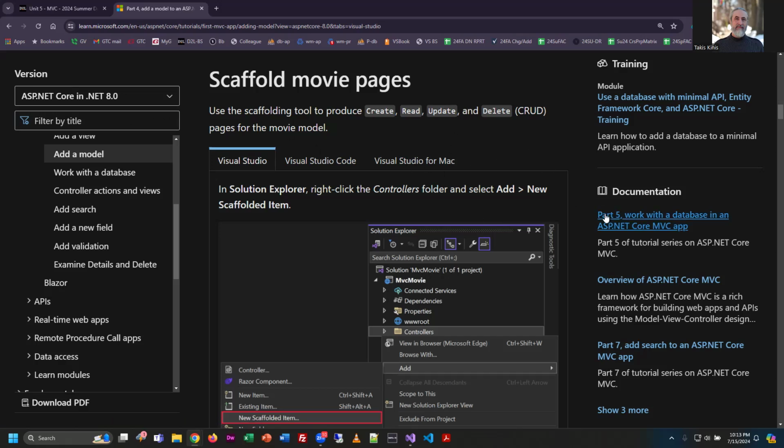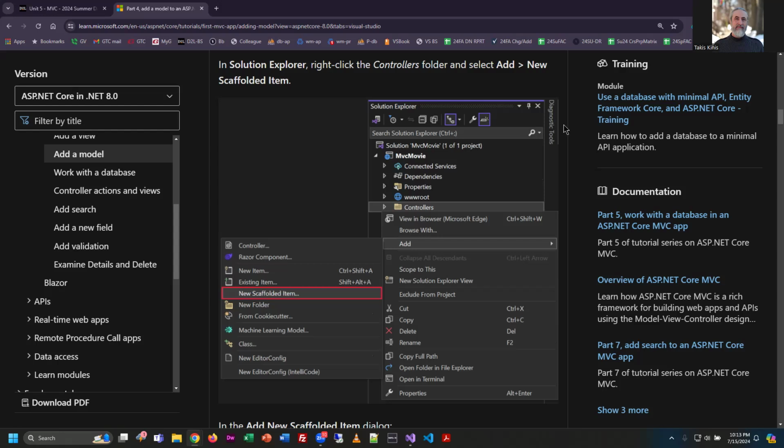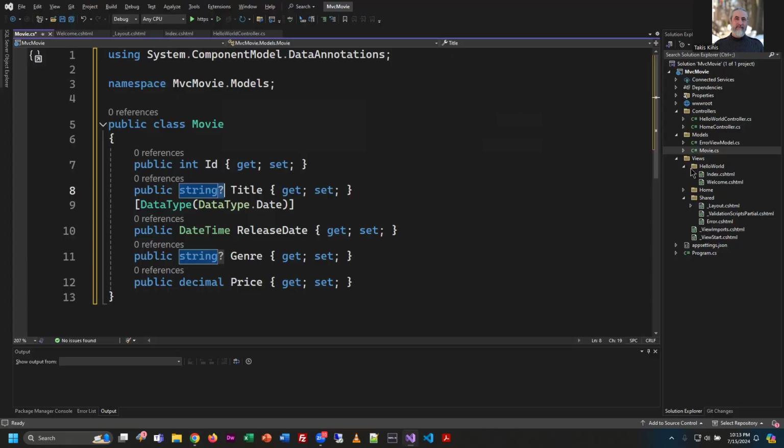All right, so now we're going to do scaffolding again. And the point of scaffolding, of course, is to build all the tools that we need to interface with the database, the basic CRUD operations that you see detailed here, which is create, read, update, and delete data in the database based upon the model of the movie that we created. So it says in Solution Explorer, right-click the controllers folder and select Add New Scaffolded Items. So let's follow those procedures here. And that was on the controllers folder.